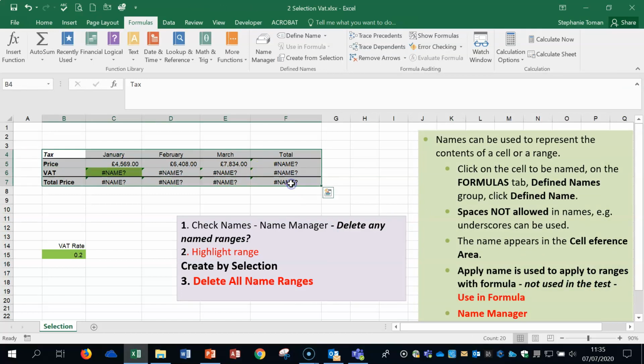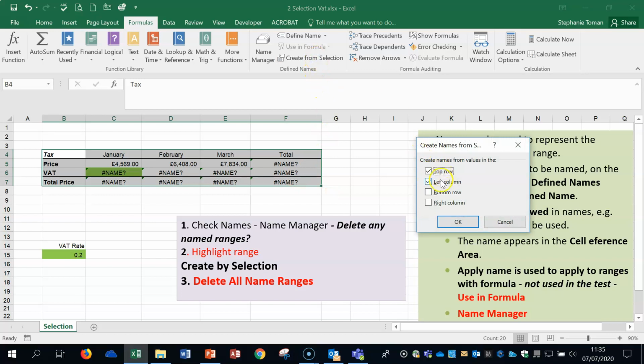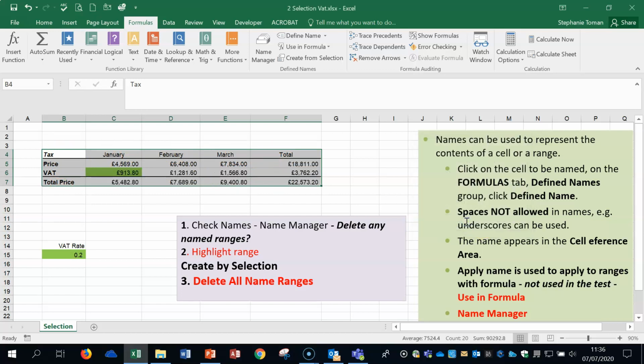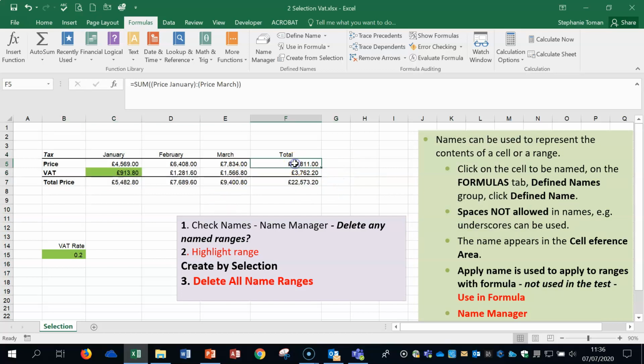We highlight this small range, B4 to F7, and go to Create from Selection. The top row and left column are automatically ticked, and you don't need to change these because it's picking up the headings in both those areas automatically. When I click OK, suddenly everything appears within the ranges as it should be.